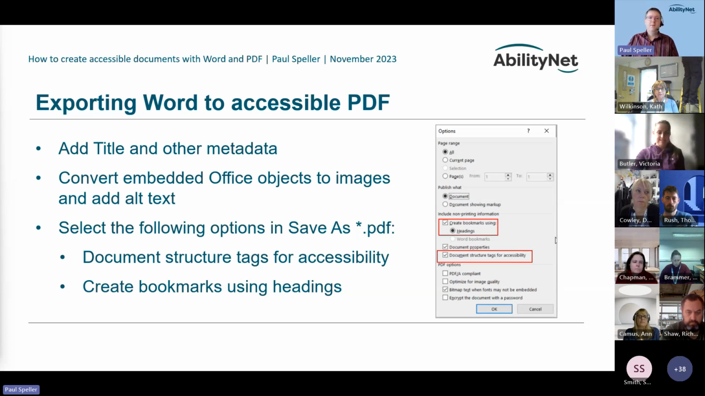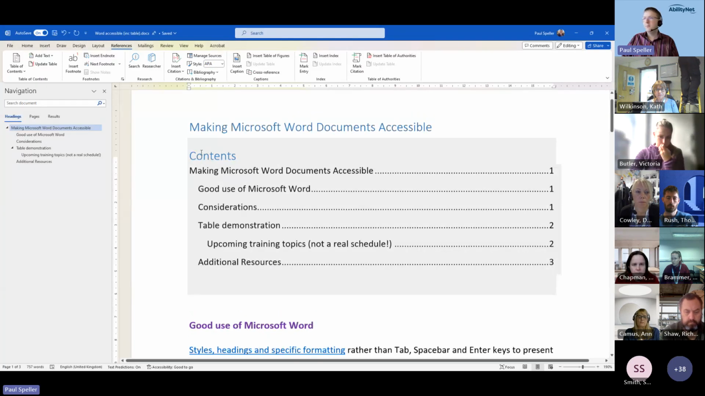Because there's a number of ways that you can start with your Word document and end with a PDF document, but there are certain ways of doing that that can give you a completely inaccessible document, even if you've done everything right in Word, which would be a real shame. So let's have a quick look at this. If I go into my accessible Word document, here we go, let's do it from this one.